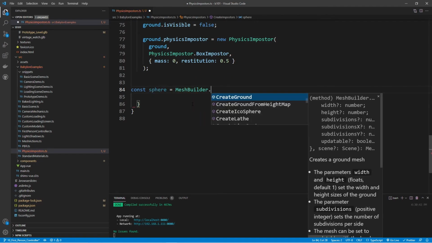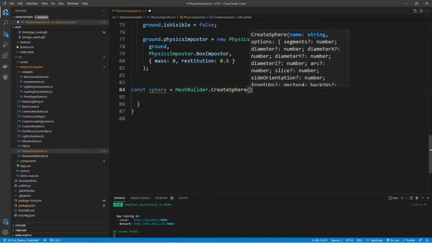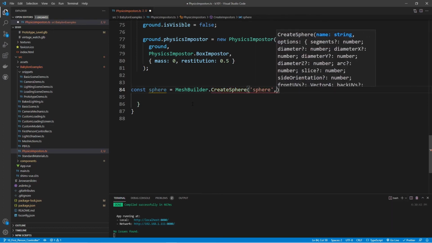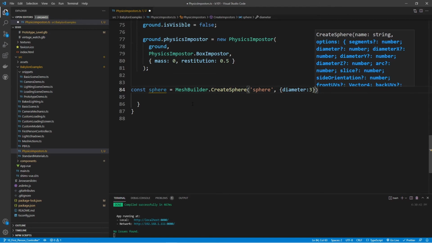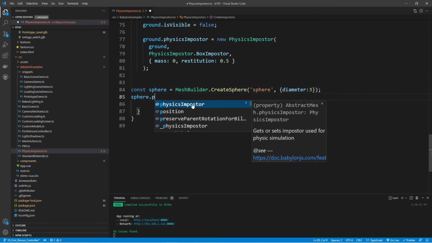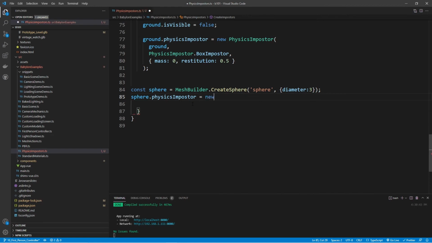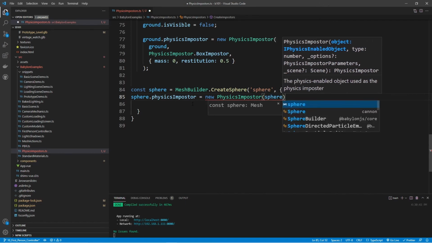We'll say MeshBuilder.CreateSphere, and we have different types of spheres we can use. I'm just going to create a basic sphere. We'll name it sphere. And then for the options, I'm just going to provide a diameter. Let's just go with a diameter of 3. And then sphere.physicsImposter, new PhysicsImposter. We'll provide the object that we want to use, which is going to be our sphere.